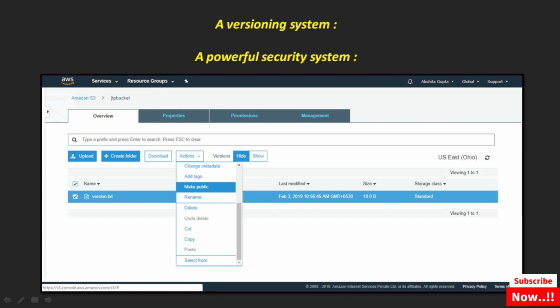Versioning is a setting that lets multiple variants of a file or object exist in the same bucket. If you delete something, you can roll it back or recover it. So what about the powerful security system we need to discuss now?